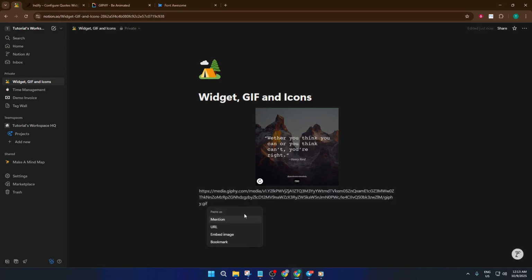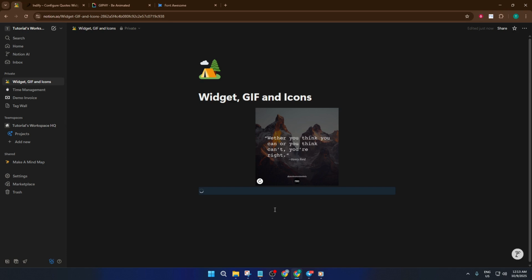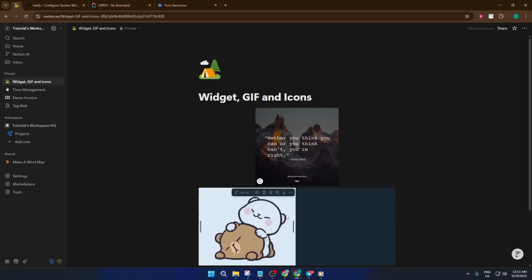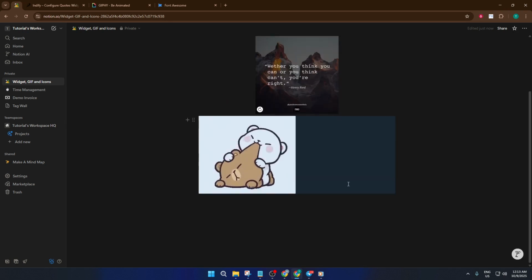If it isn't exactly where you want, you can easily drag it around. Adding GIFs is a great way to break up long pages or add a little whimsy. It keeps things interesting and your workspace actually feels alive.